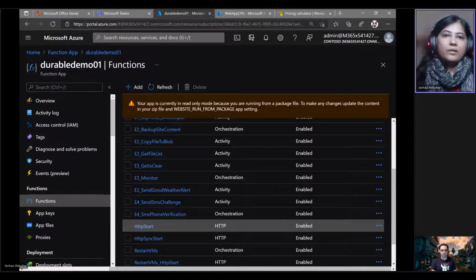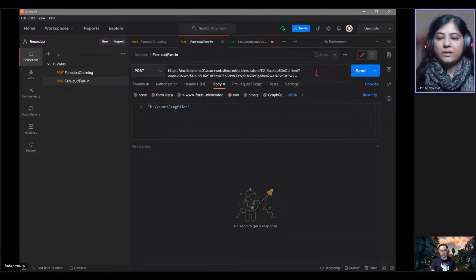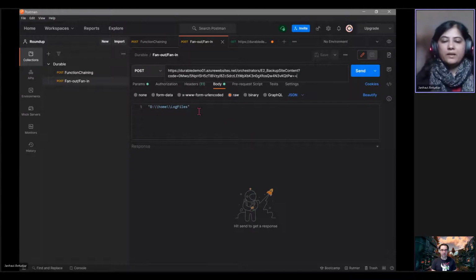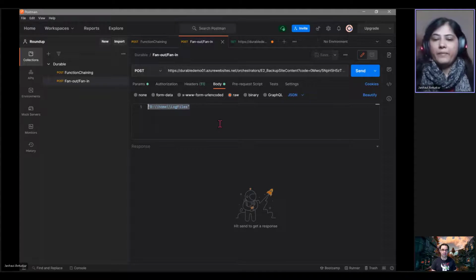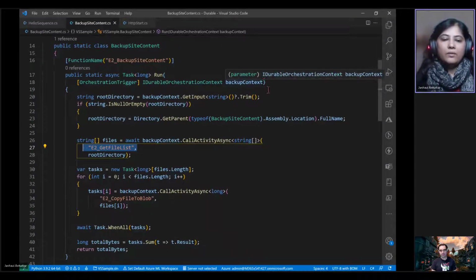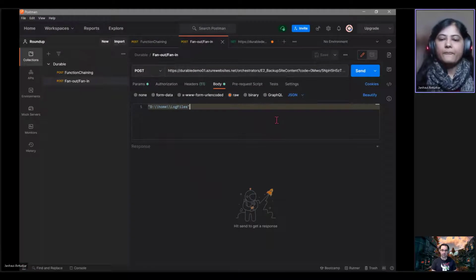Now again, we can go back to our Postman, and here you can see I have got this function that I'm calling, right? So backup site content, and I want to pass this. So this is basically the place from where the files will be backed up to my storage account. Okay, so I want to pass that. And if we go back to our function code, we have got here the root directory, which we are passing in the input here. Okay, get input root directory.